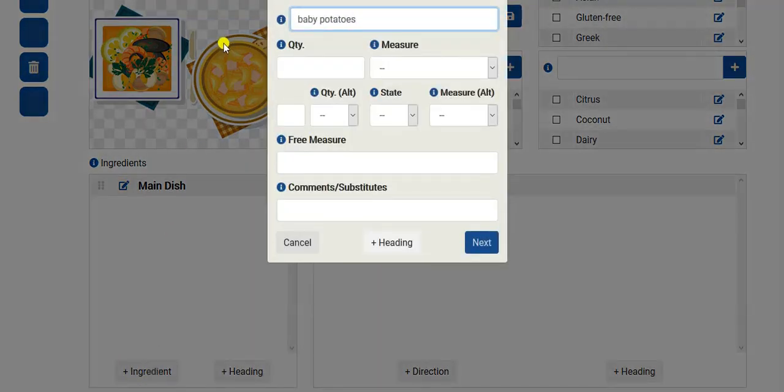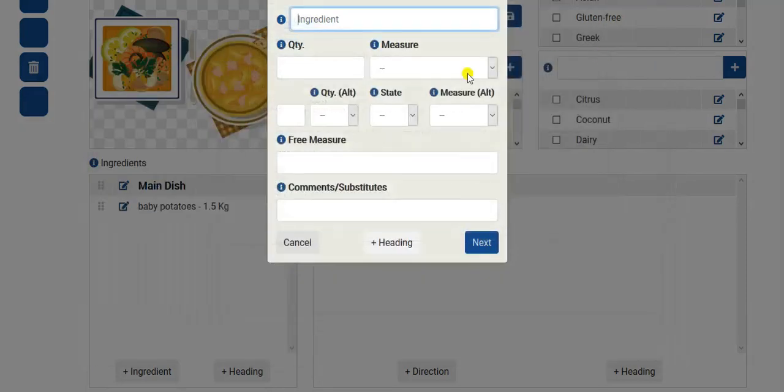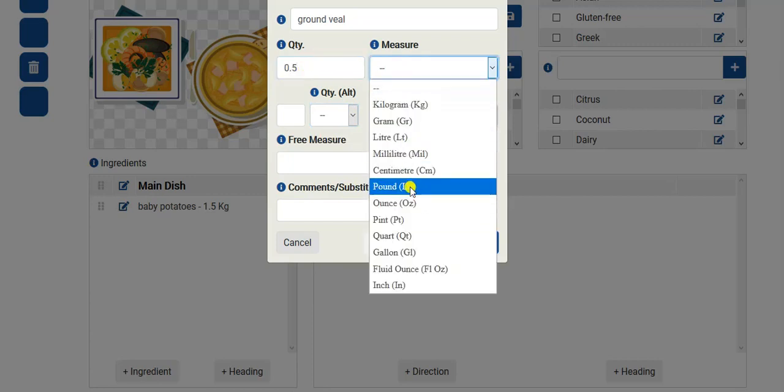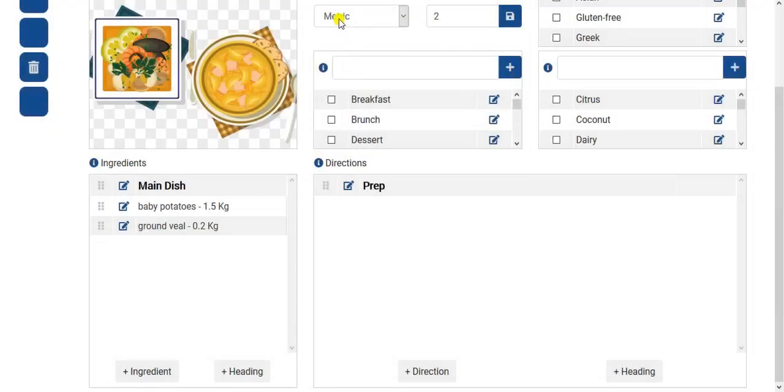Okay, so we'll go here and say add ingredient. So baby potatoes, 1.5 kilograms, and that's done. And the next instruction is 1/2 pound of ground veal. So ground veal, 1/2 pound will be 0.5 pound. As you can see, the system has automatically converted that into kilograms because our default measurement system is metric.